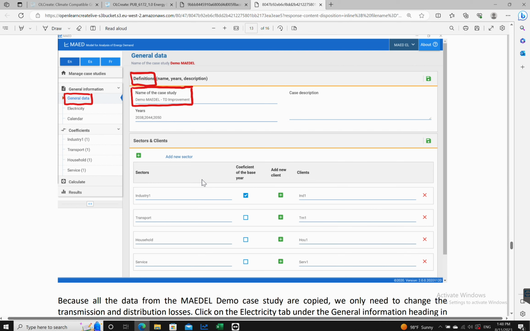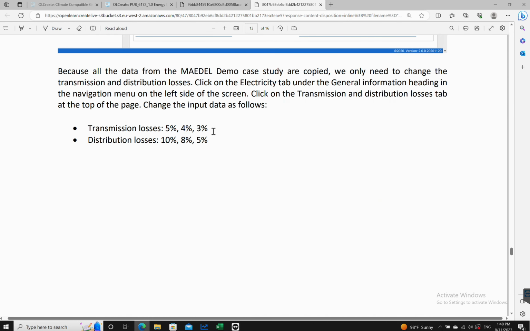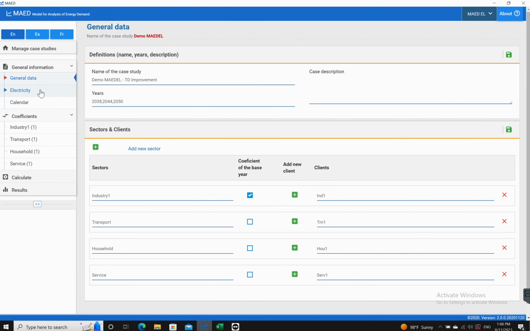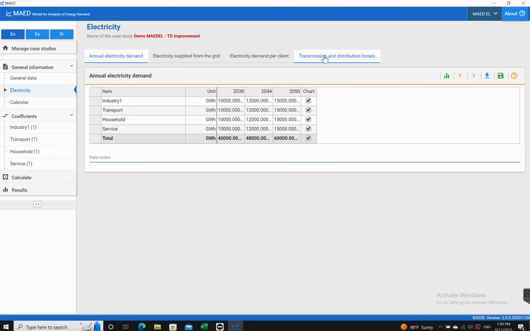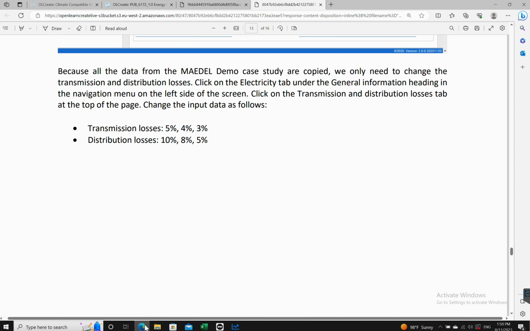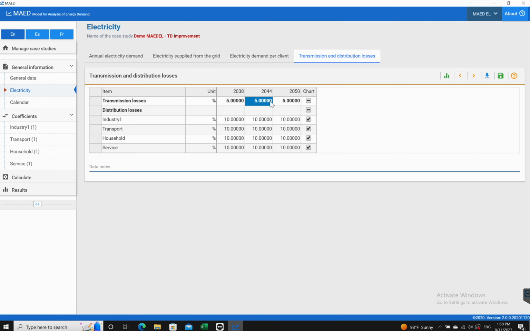Once we've changed the name, what we want to do is change the values for transmission and distribution. So we go to electricity, then transmission and distribution, and over here we're going to change the numbers to 5, 4, 3 respectively for transmission, and 10, 8, 5 respectively for distribution. So 4, 3, 8, 5. Click on save. Click on save once more just in case.